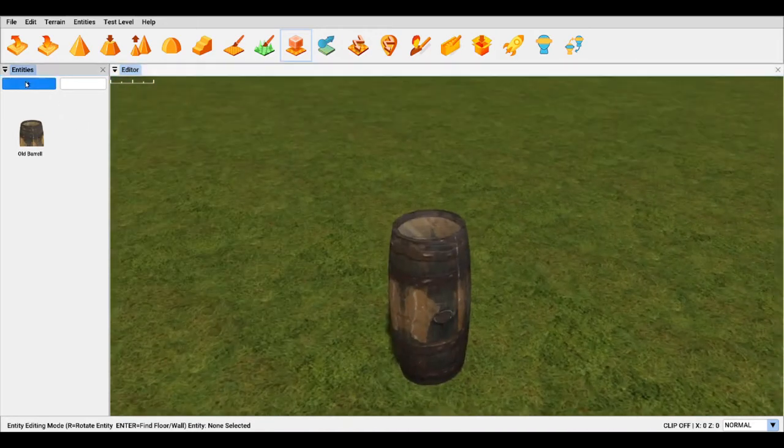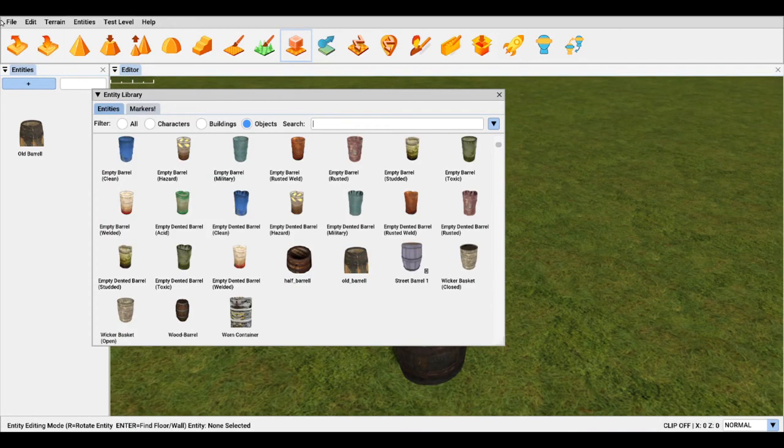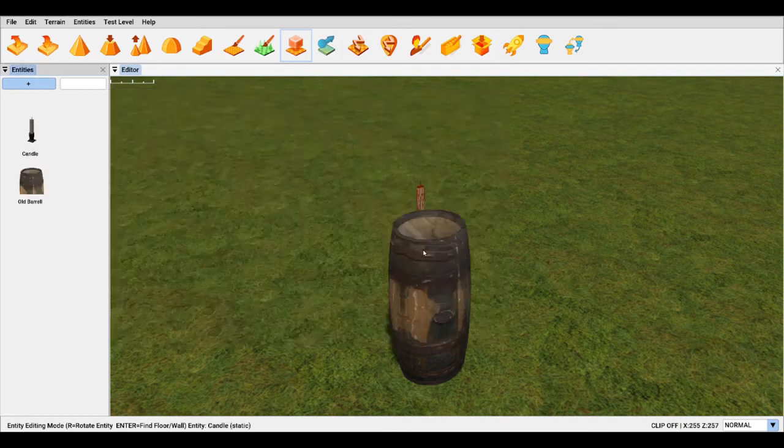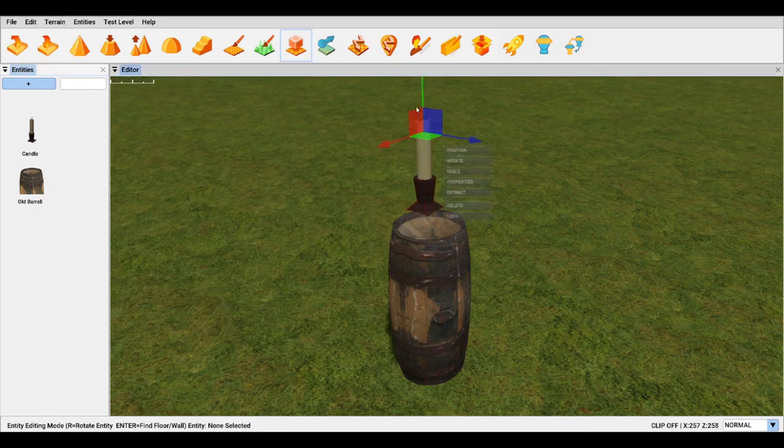And let's find a candle. There's a nice candle. And we will put the candle on top of it and drag it down until it sits on top of our barrel.